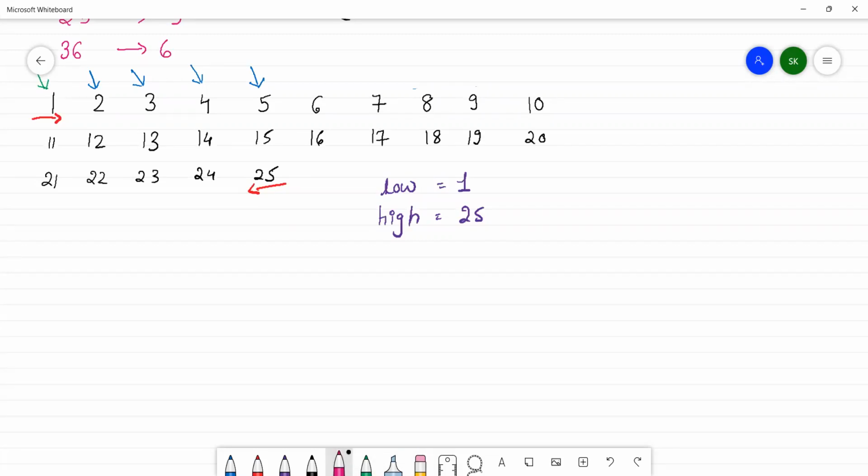Clear? So here we will find our mid value. The formula for that is low plus high divided by 2. So your low is 1, your high is 25. So 1 plus 25 divided by 2, you will get your mid as 13. Correct? Everyone is able to follow this?